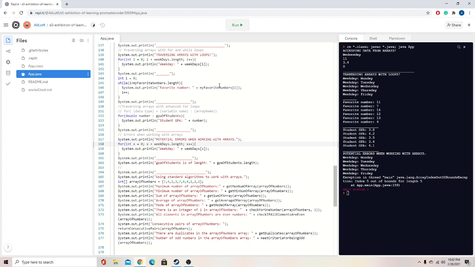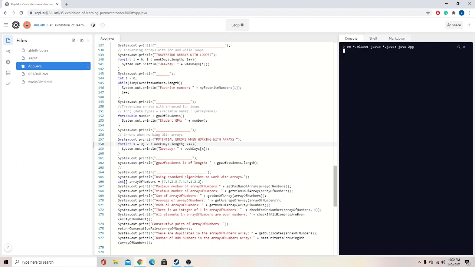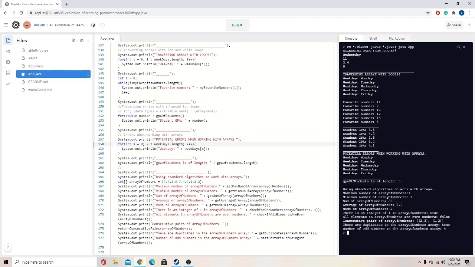So, let's fix this. I don't know why I said that, but as you can see, we no longer have an error. That's great, and we've successfully traversed through the loop. So that's one error you might encounter in Java.